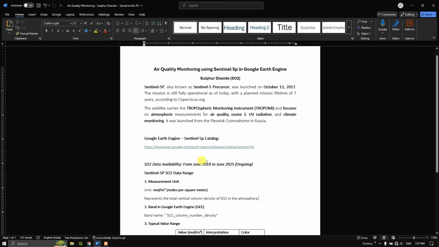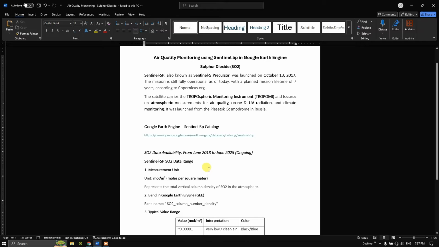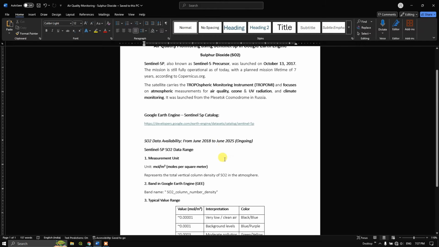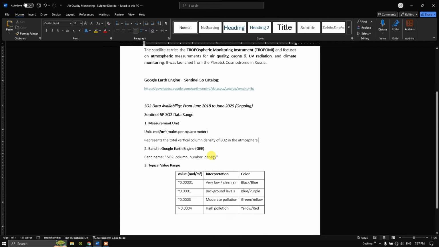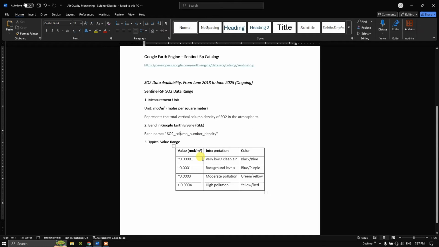Basically, the dataset is available from the year 2018 till 2025. It is ongoing, and the measurement unit of sulfur dioxide is moles per square meter. Specifically, you can use this band name to get the sulfur dioxide concentration in the atmosphere, and you can see the value range for the sulfur dioxide.